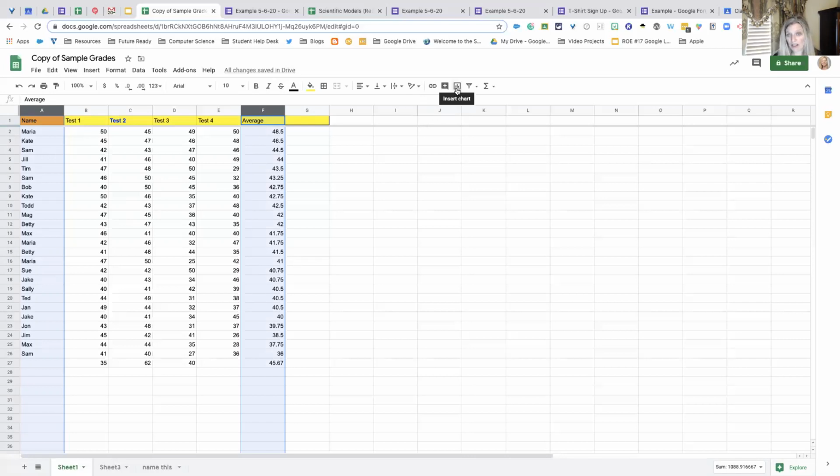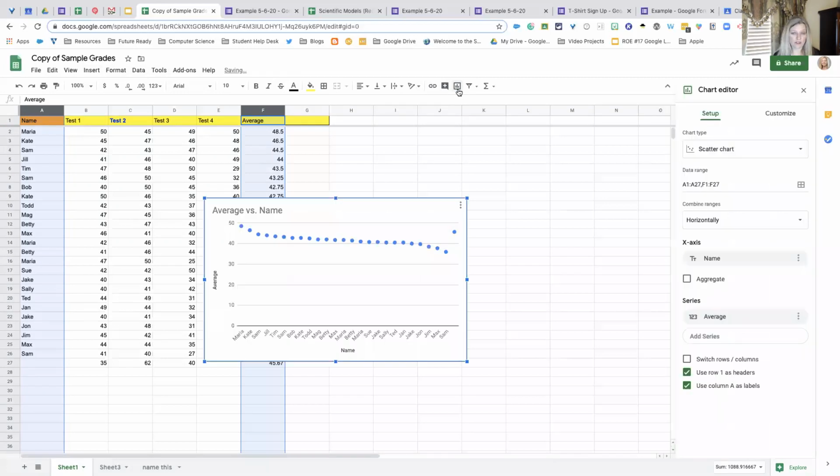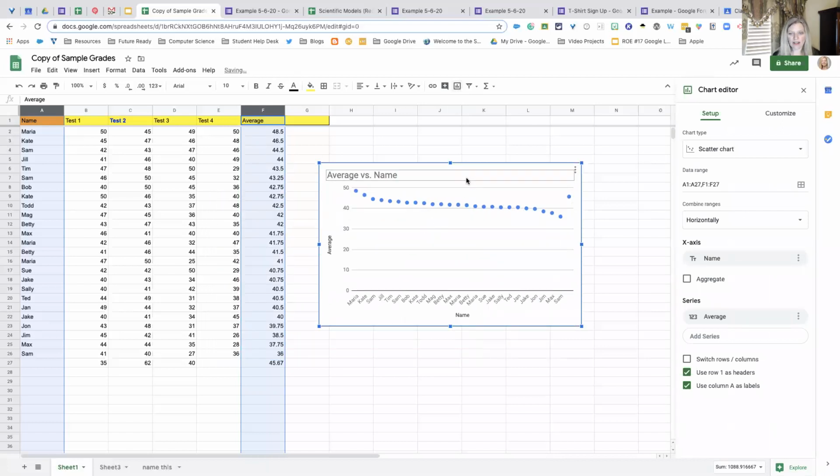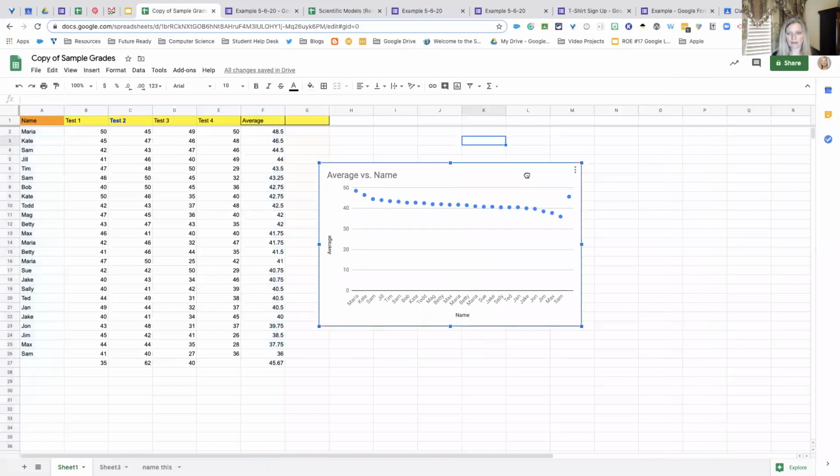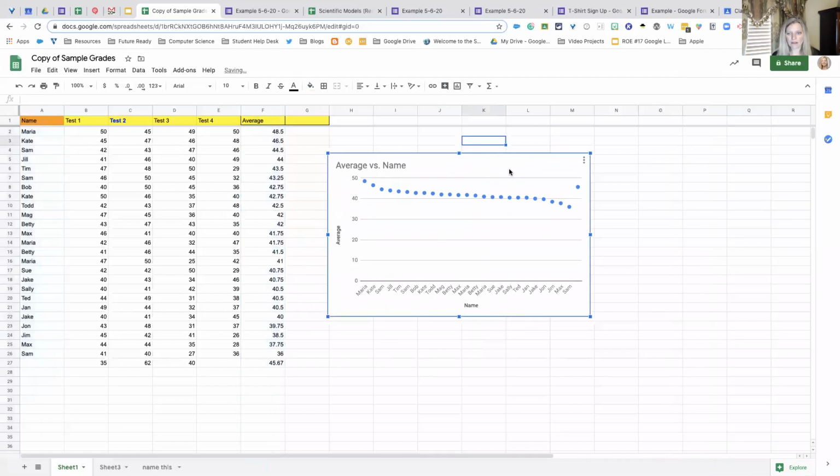I can come up here and insert chart, or I can go over here, insert chart. It doesn't matter. You go where you're most comfortable with. And then I click on insert chart. It inserts this chart automatically for me. What if I don't like it? I can change it. Okay, so do you see how I kind of grabbed it when I put my cursor there and it changed, it gave me a hand? Did it let me move it?